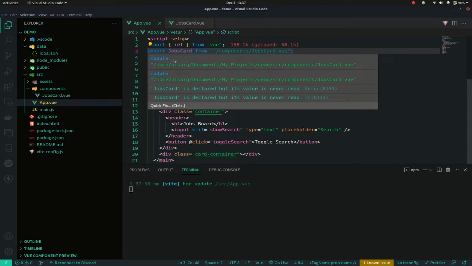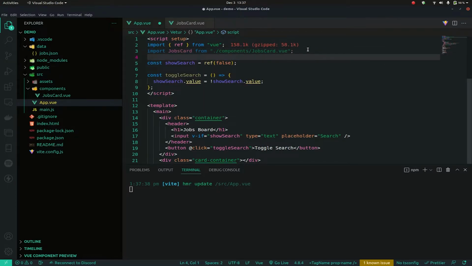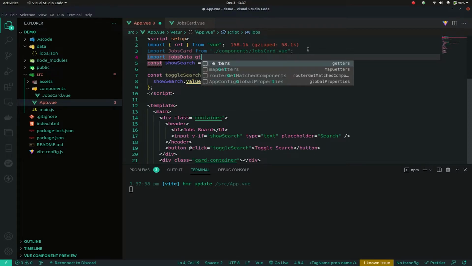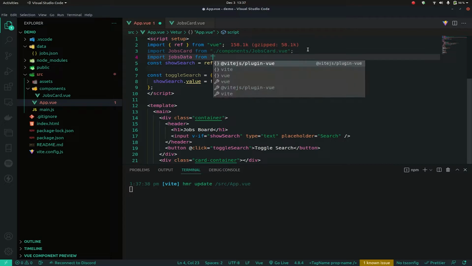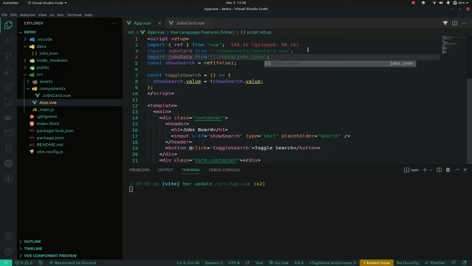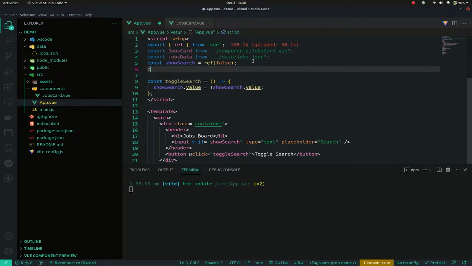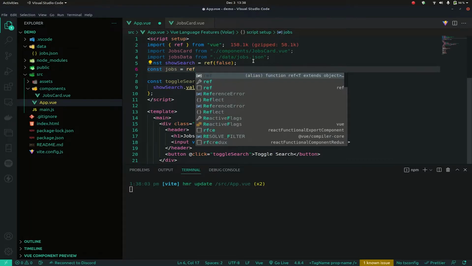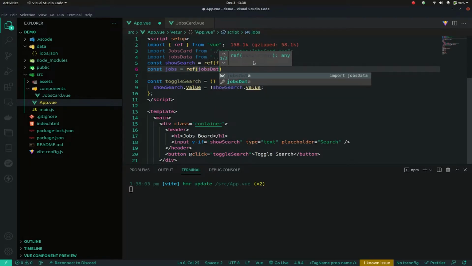I'm also going to import the JSON data that I have. So I'm going to import jobsData from the data folder, jobs.json. There we go. And then I'm going to assign that to a piece of state. So I'm going to call it const jobs. I'm going to use the ref function again, and you can basically just assign it like that.